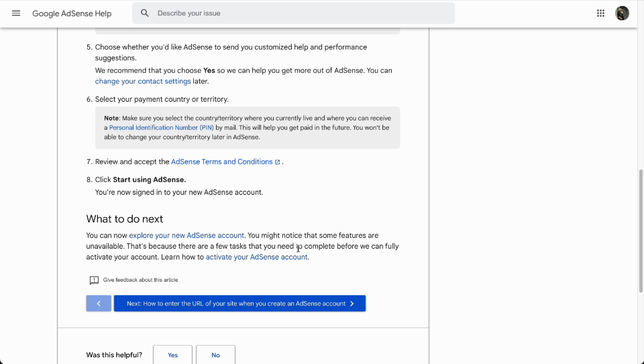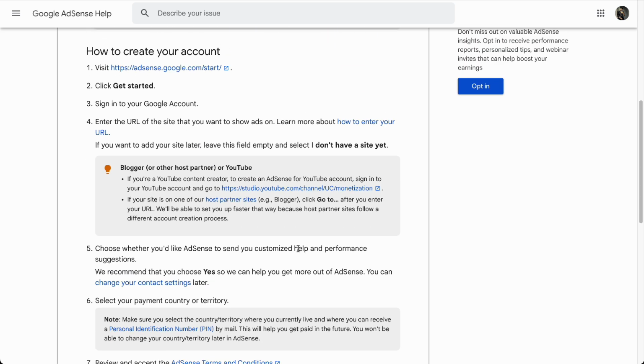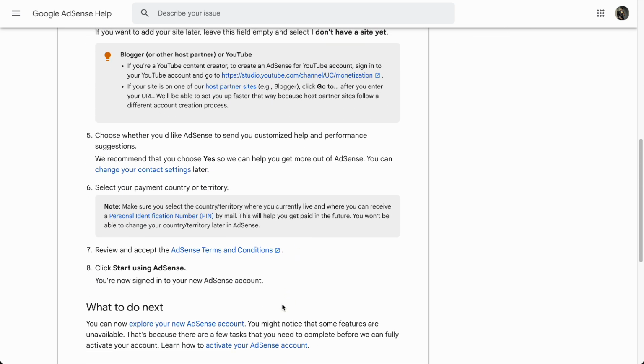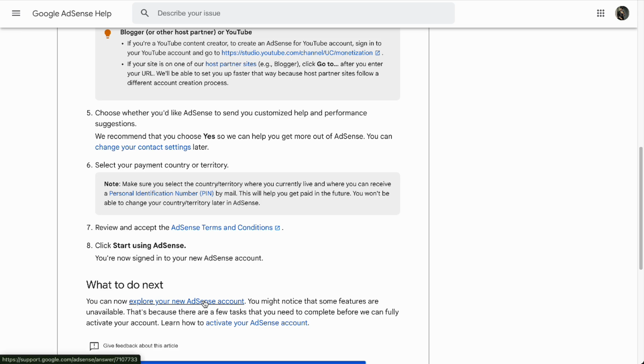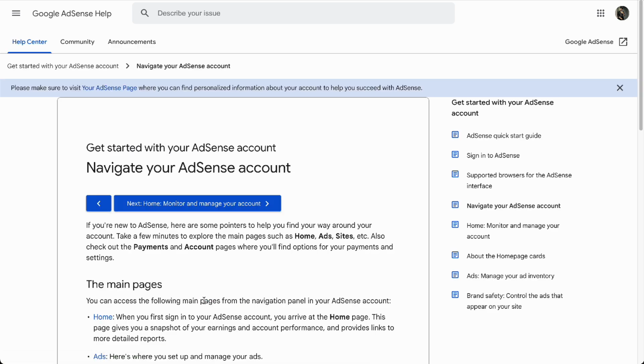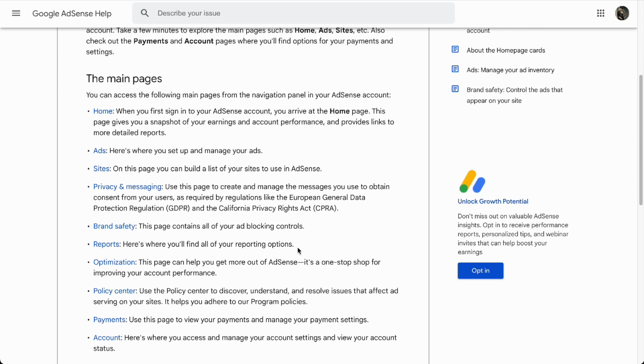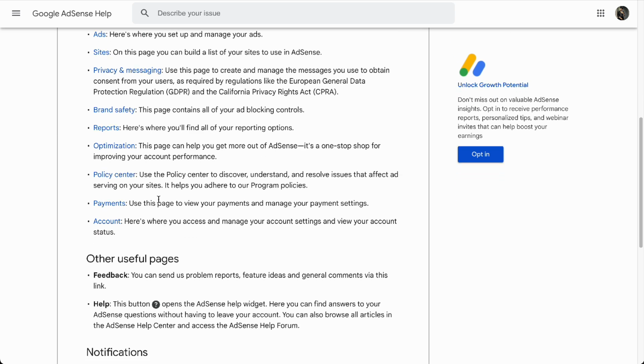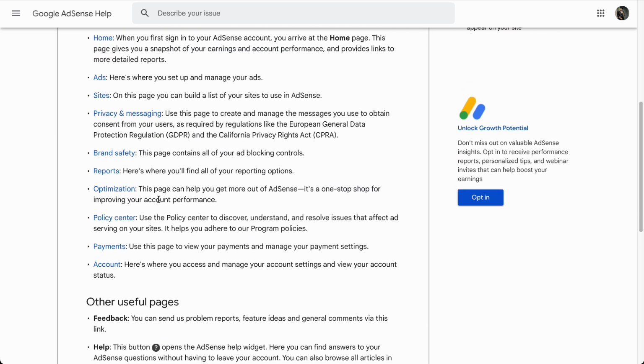So now you're signed in, and that's what you can do basically. It's just that simple actually to use AdSense. Now you can check it out and navigate your AdSense with the main page with ads, sites, privacy, brand safety, reports, and much more. So that's how you set up your Google AdSense, and it's just that simple.